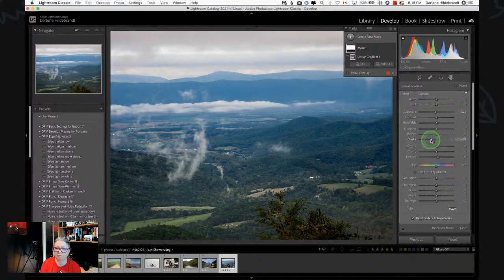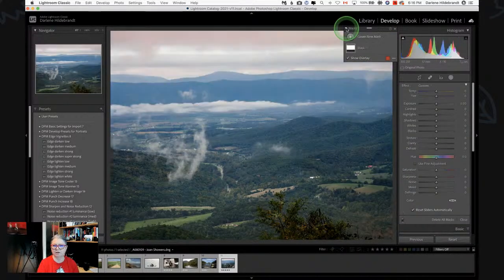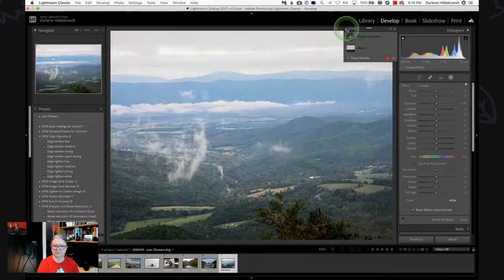Now I'm also adding blacks. And I'm going to add some more yellow because the top half to me still looks more yellow, and might even add a little bit of magenta. Like so. So now we're getting closer. Now, if I turn off the mask, you can see what that graduated filter is doing.